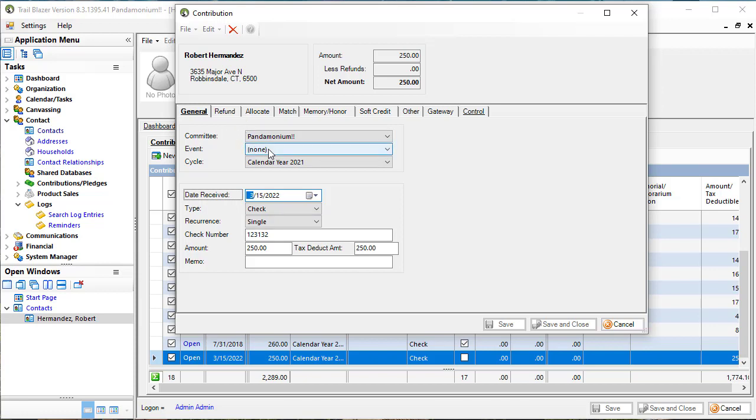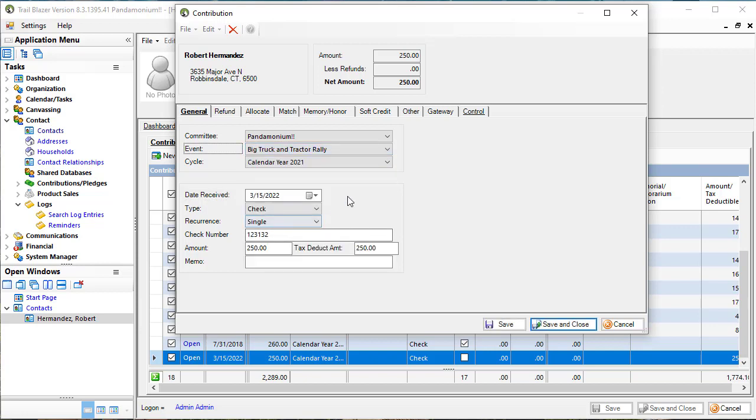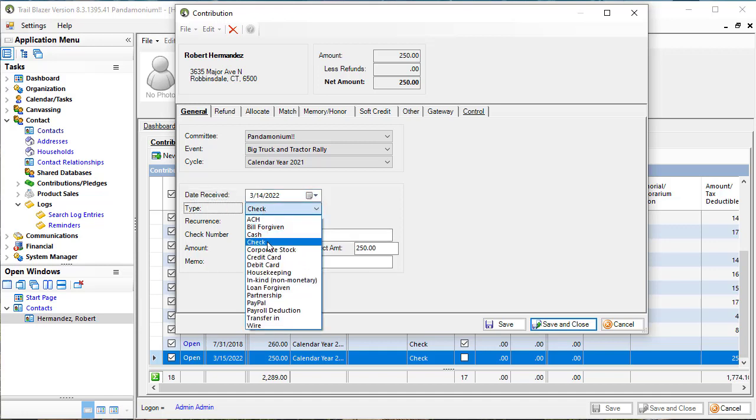The first thing I'm going to look at is what event, what was the source? Why did this money come to us? Well, it came to us as a result of the big truck and tractor rally, and the date was received, and I'll just say that came in yesterday. I'm just getting around to recording it today. The payment type was a check, and I'm going to leave it as that's the default, but there are some other options in there.